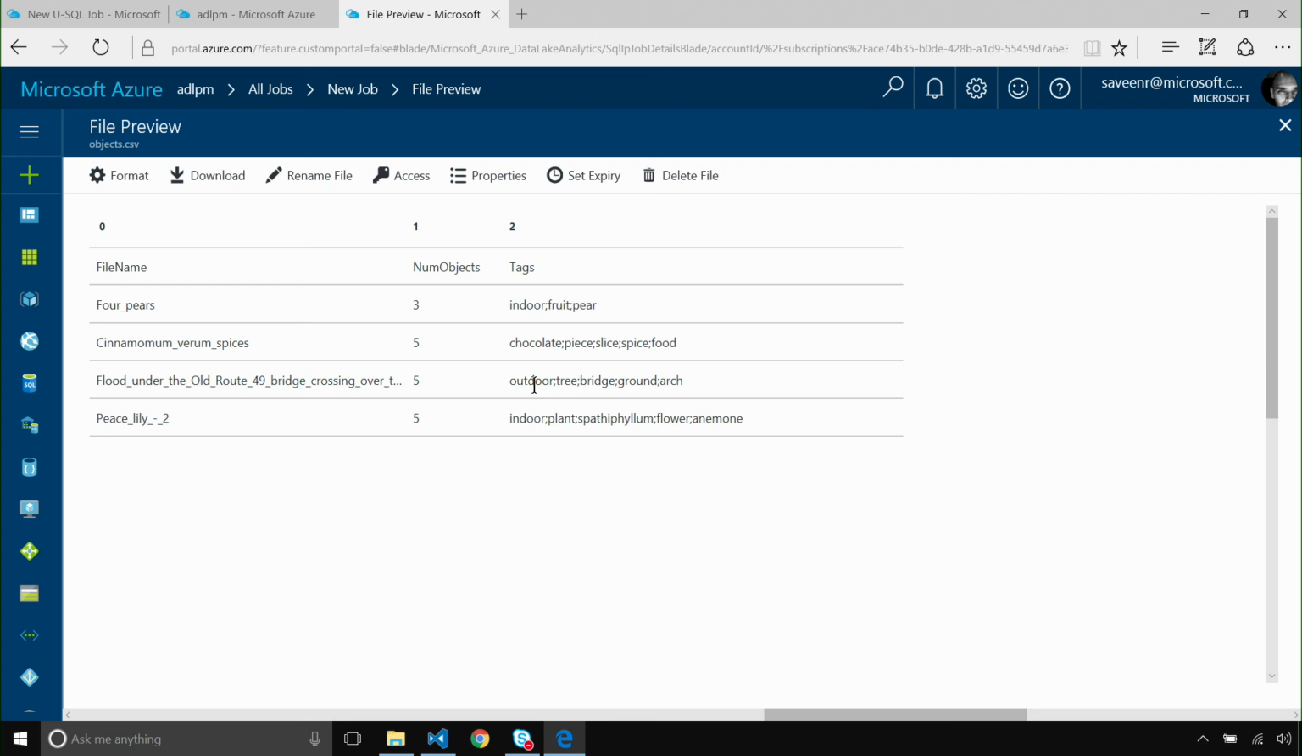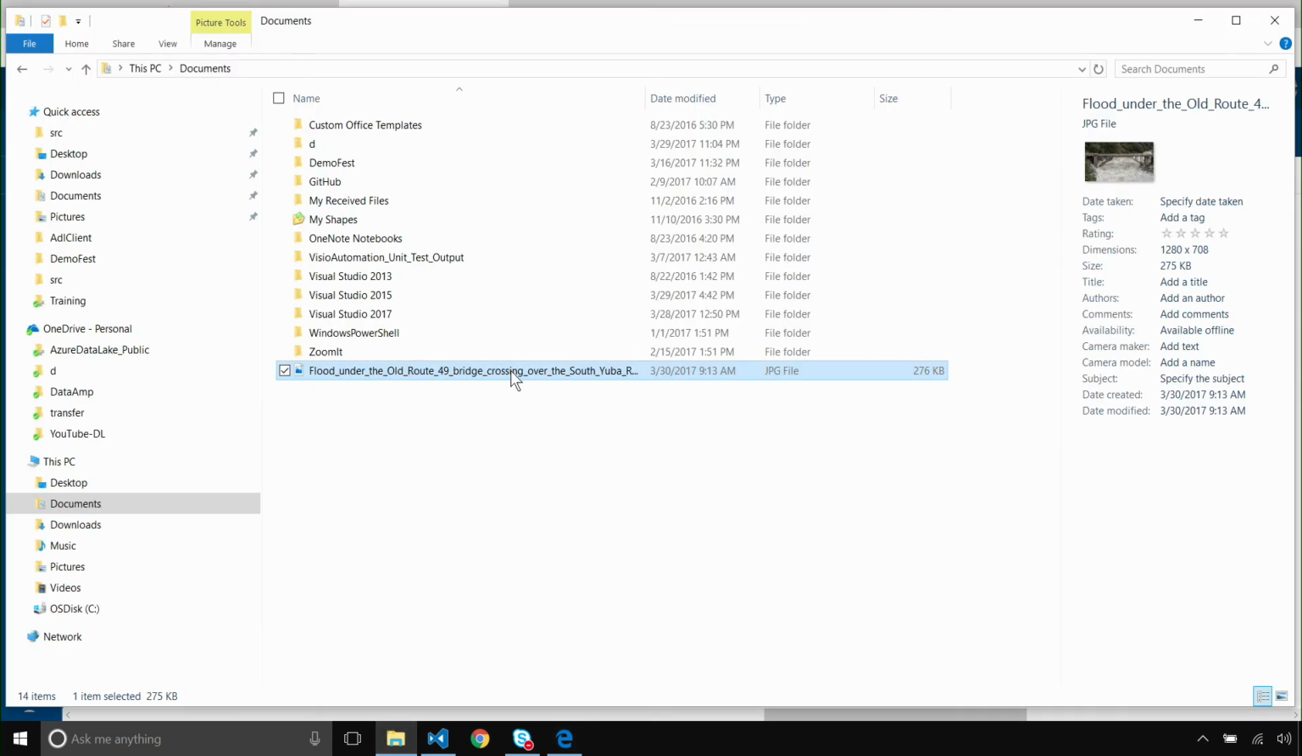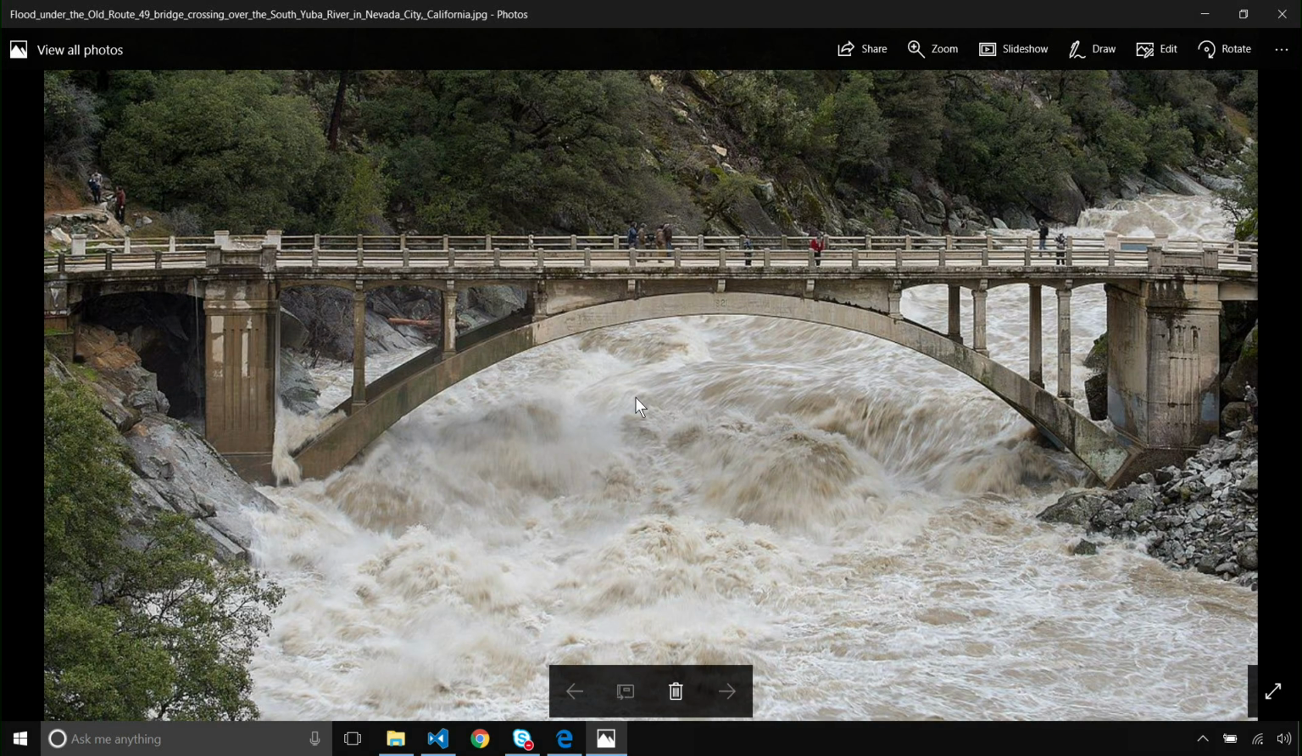Now, let's see if this actually worked out. Let's take a look. I've downloaded the image previously, and this was taken by Kelly M. Groh from the California Department of Water Resources. And as you can see, it is a bridge, there is an arch, and it is outdoors. It's done a pretty good job of detecting what's in this image. And again, I don't have any background in image processing or machine learning. These are built-in capabilities in USQL and Data Lake Analytics using the power of machine learning that Microsoft has developed over years.